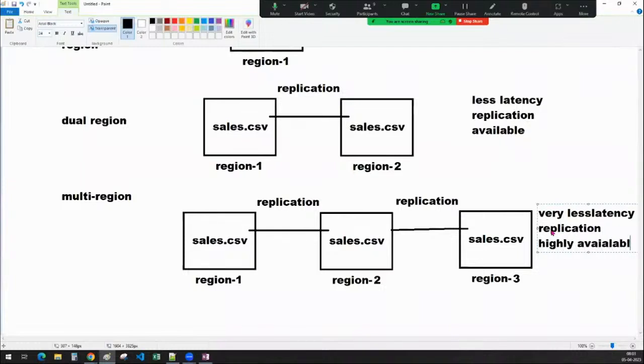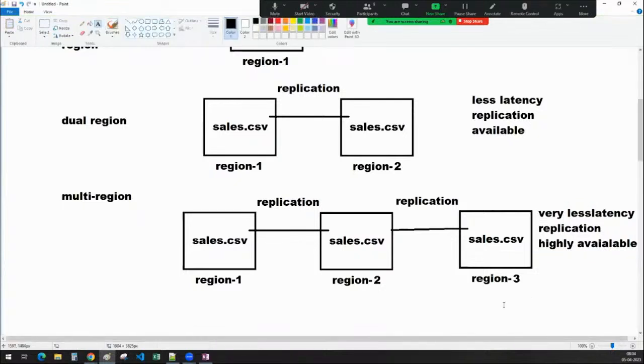So this is a question in the interviews also. How do you make your data highly available? So I select a multi-region option so that my data will be highly available all the time. Also, in any region, if you delete data, it will replicate to all the regions in multi-region. If you intentionally delete it in one location, it will be deleted everywhere.